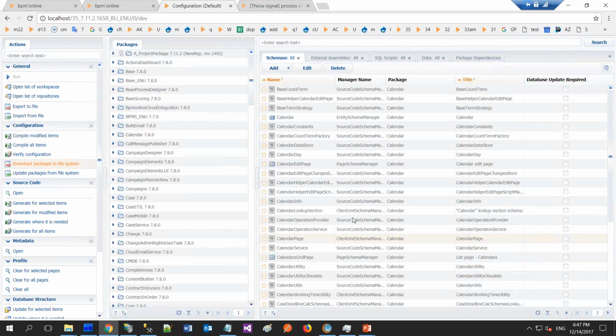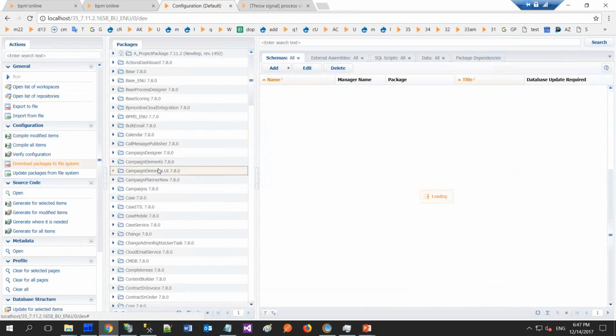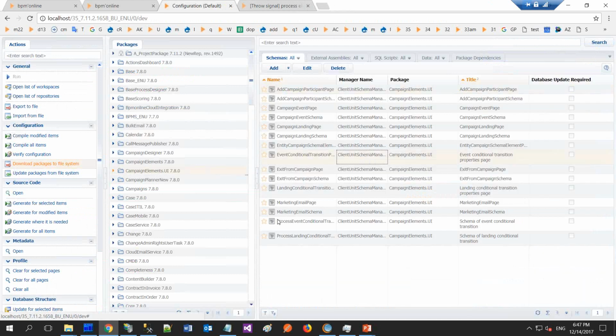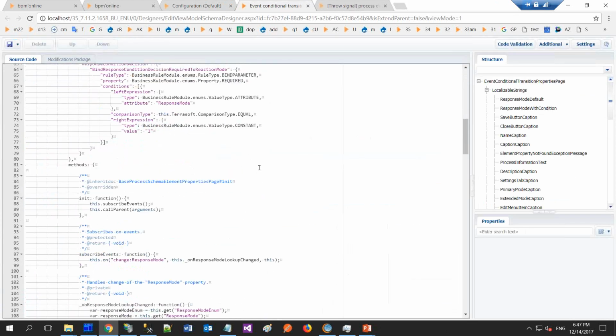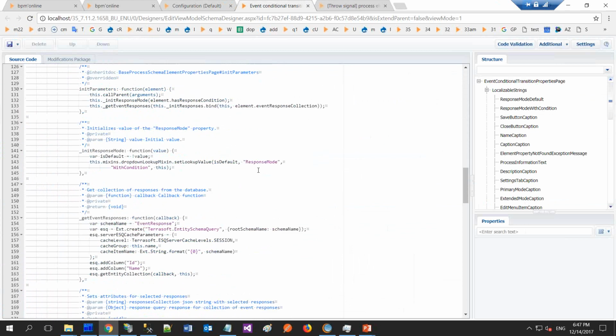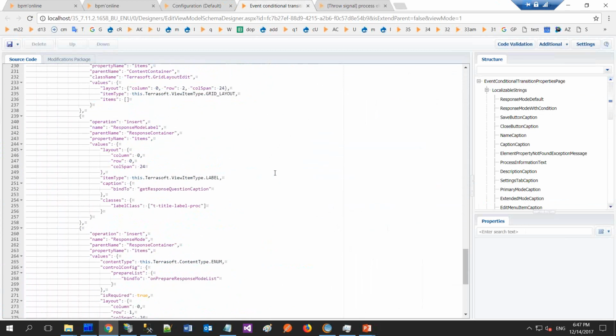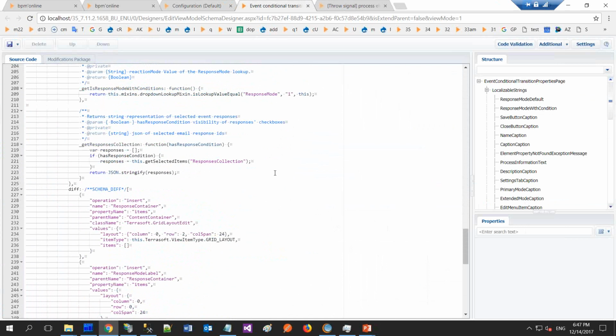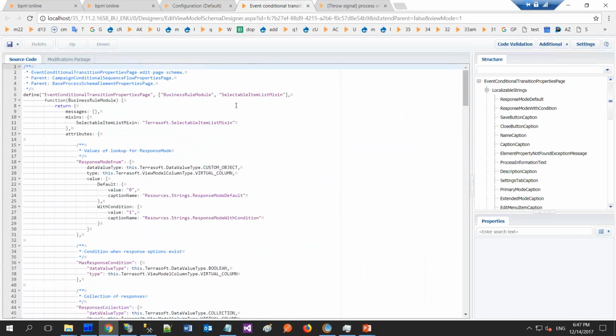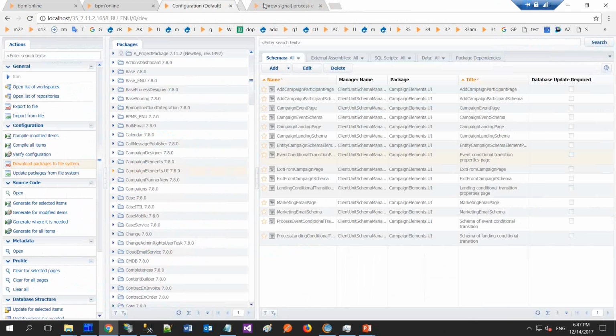The number of user interface items is big in our configuration, so we have a lot of different client units. Some of them are responsible for edit page logic, some are responsible for grid pages, and some are just simple modules like a business rule module, and they are just responsible for doing some business logic which has no user interface at all.